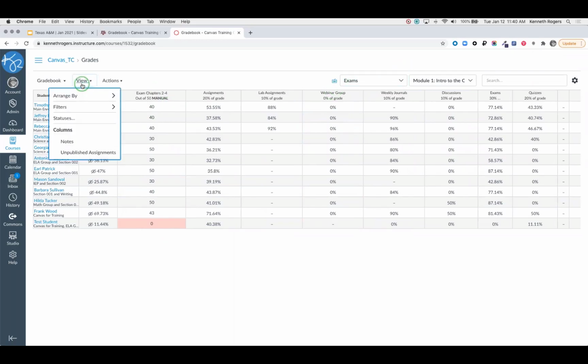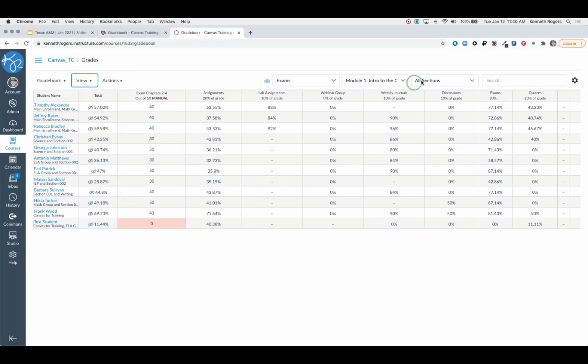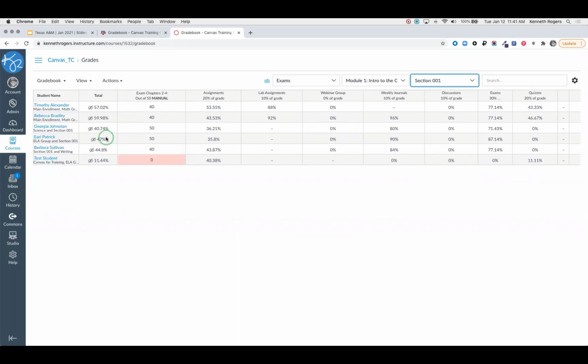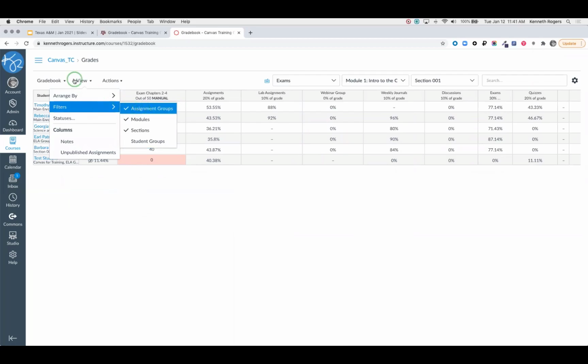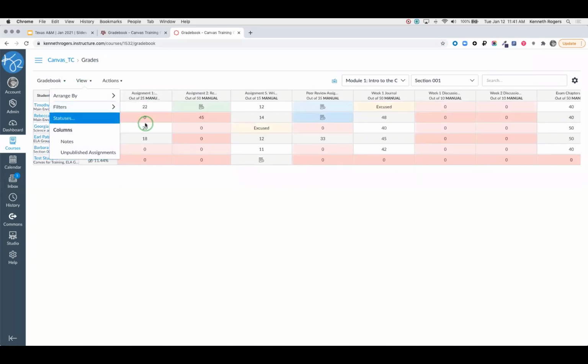Okay. Now, for those of you who may have large classes with multiple sections, okay, show me section 1. You notice it'll filter out the students. So now I can see just those students in that one section. Okay, so that's how you can begin to filter out that gradebook. Okay, now to turn off these filters, we're just going to deselect them.